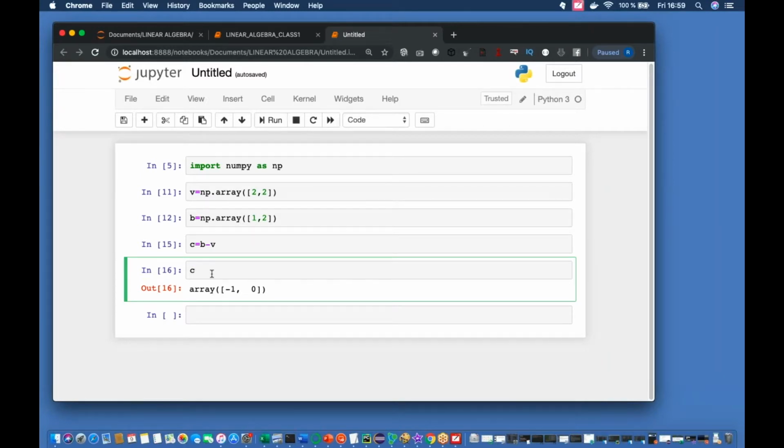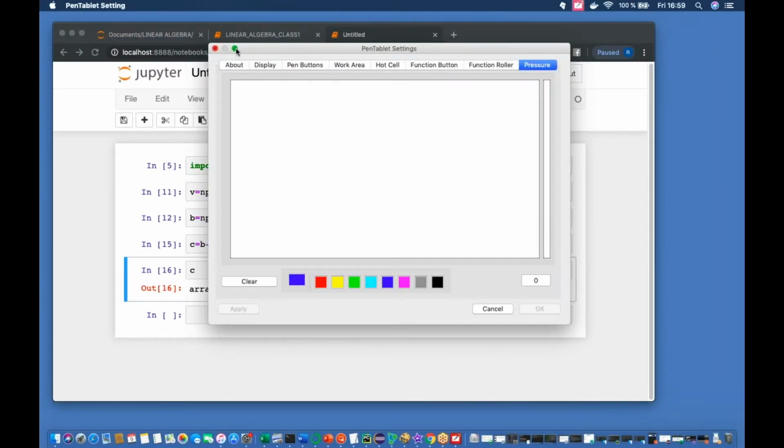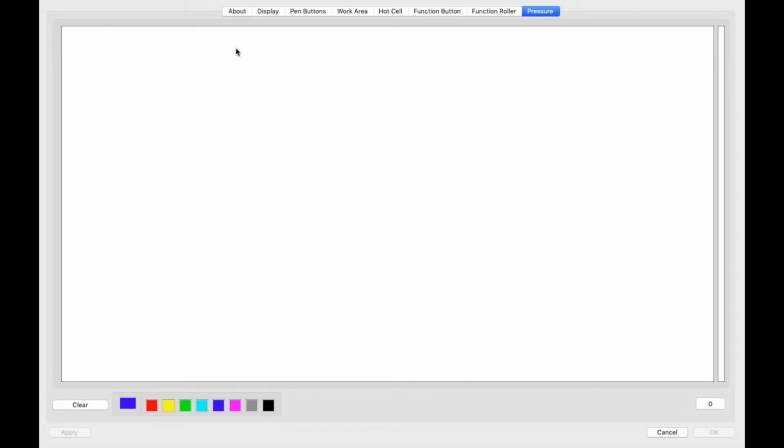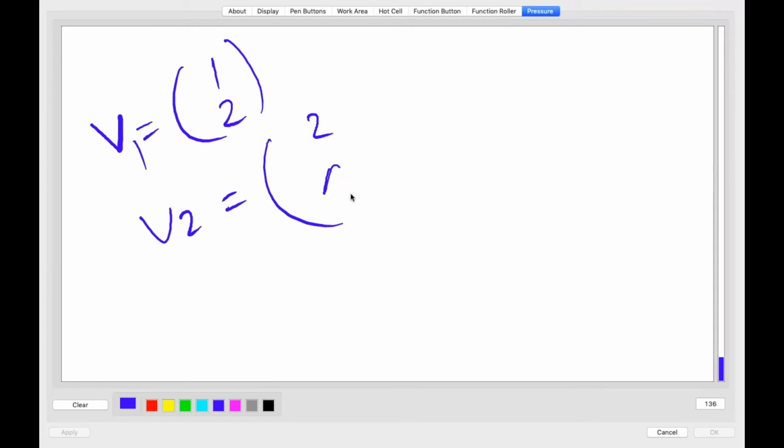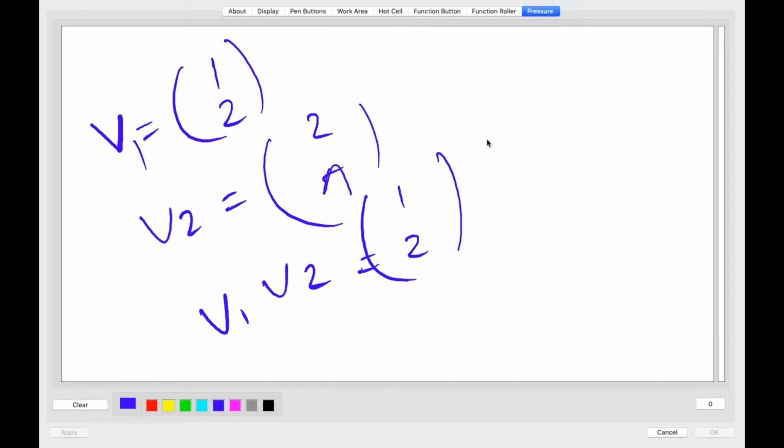Here I'm going to show you what the dot product is. So guys, let me just open this thing. This is going to be the dot product. Let's say this is one vector, 1 2, and this is v1 and this is v2. This is 2 4. So v1 dot v2 is going to be 1 2 and 2 4.